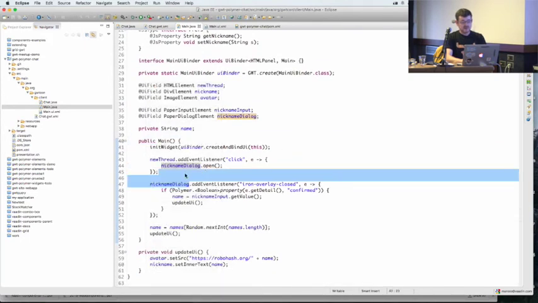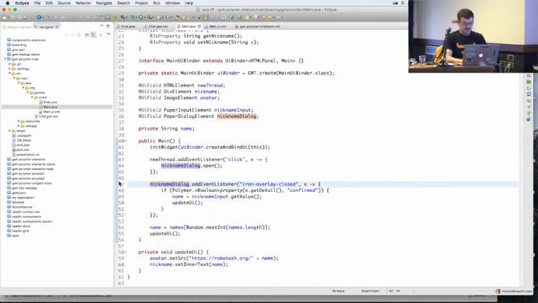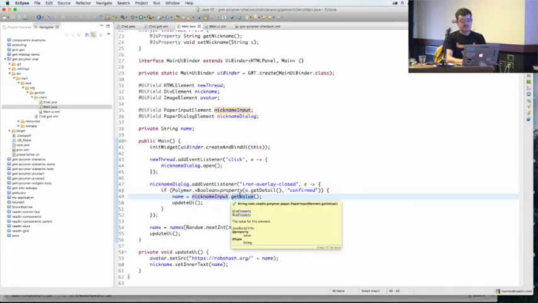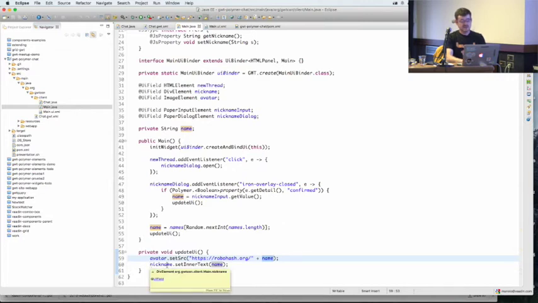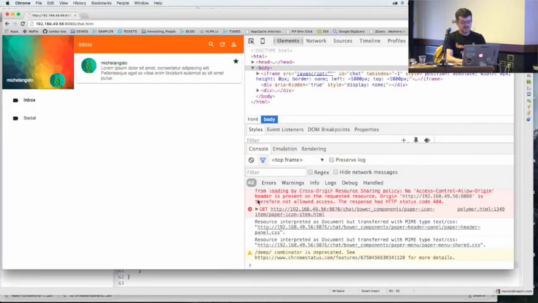We are also adding an event listener to the dialogue itself, so when the iron overlay closed event happens, if it is confirmed, we get the nickname value and update the UI. Basically, what we do with the UI is set the avatar source to this name. We are getting a robot picture from somewhere, and when you change this parameter, it gives you a new robot, and then we are changing the inner text. So let's see what happens when we reload.